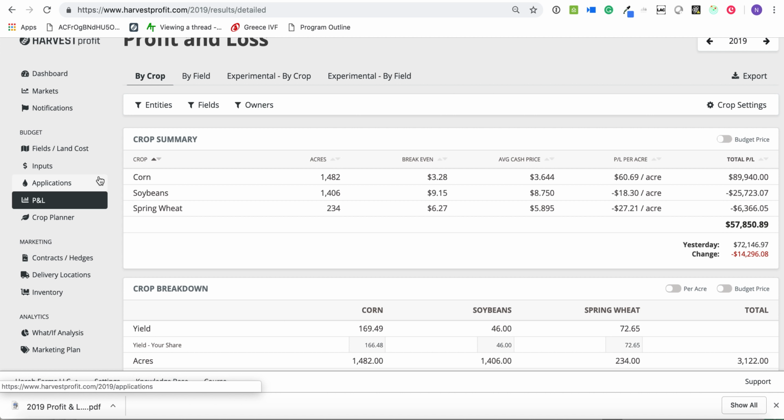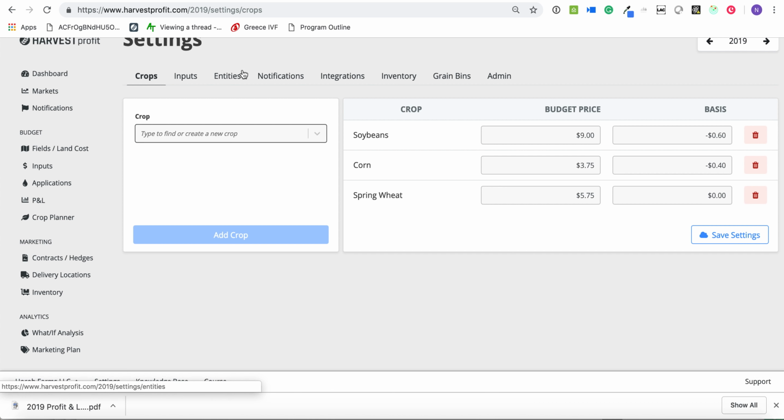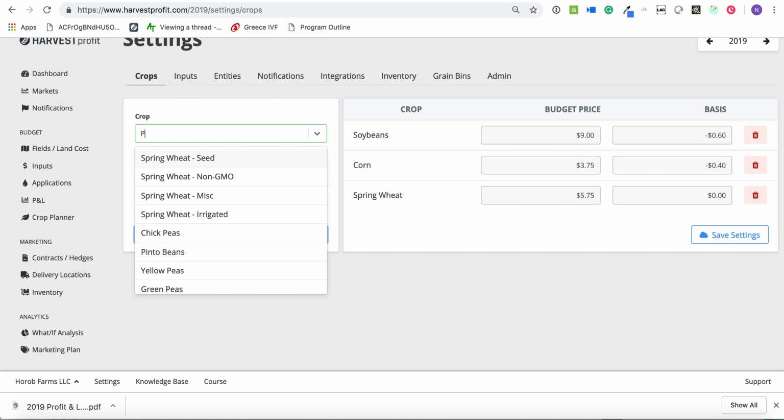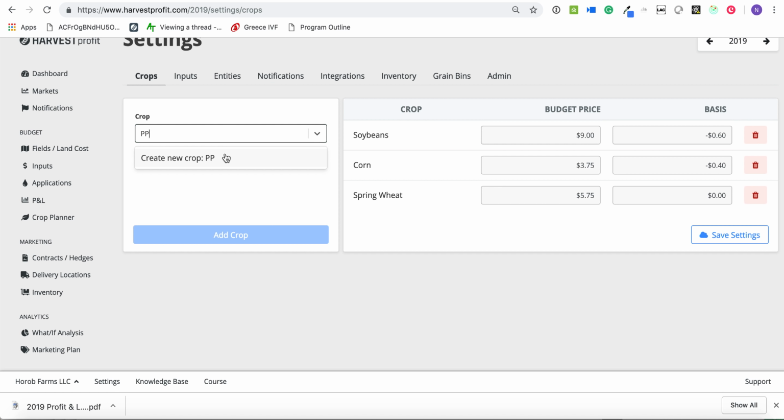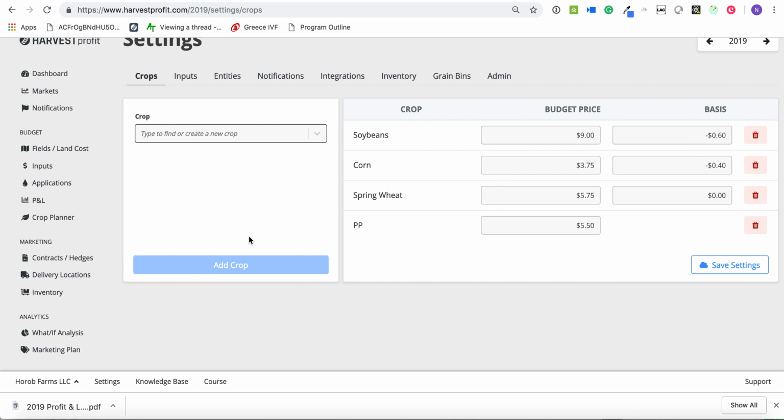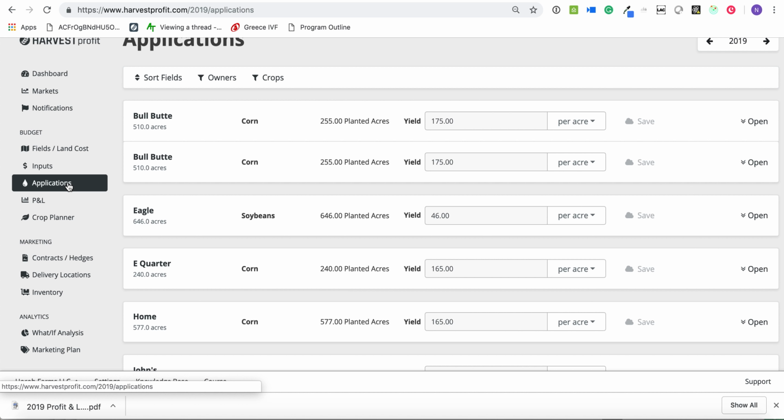And so I'm going to go back. What I'm actually going to do is create a new crop called prevented planting. So if we go to our settings here, I'm going to add a new crop. I'm just going to call it PP. We create that crop. And then I'm going to give that a price of $1. So we save that. Now we're going to go back to our applications tab.